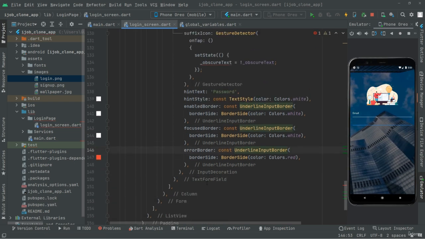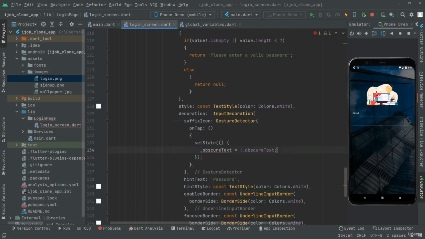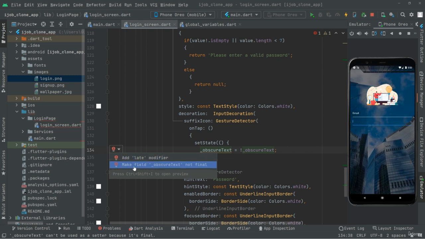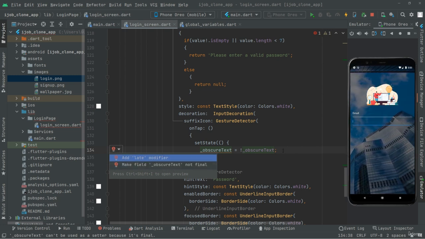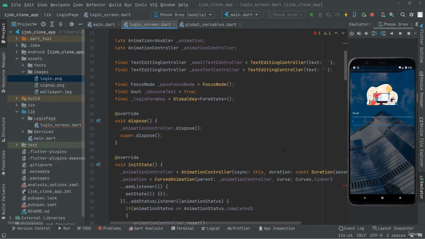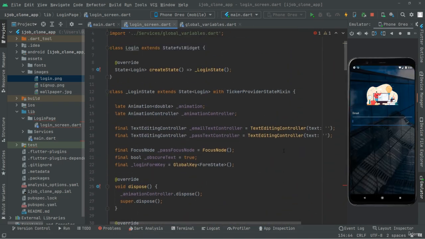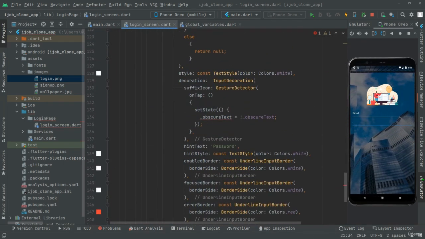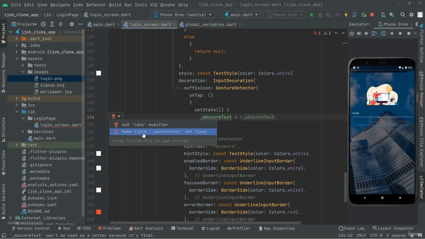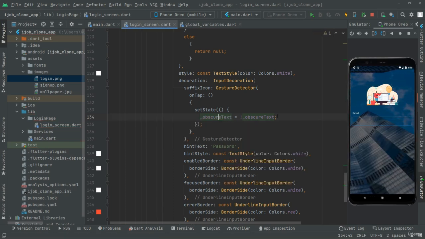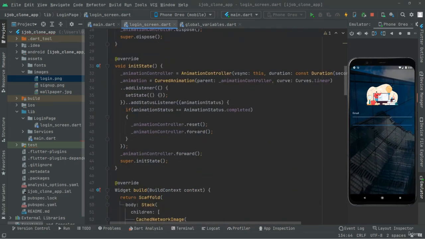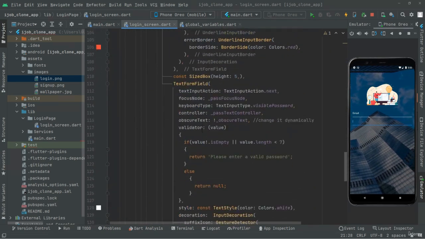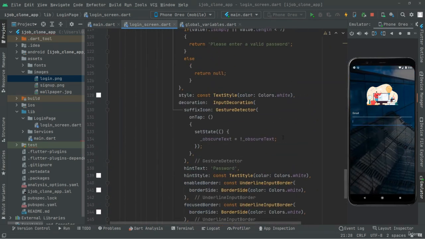There we go. Okay, now let's check this error, what they say. So make a field obscure text, not a final. Let me check that. So let's remove it in here, then the error will be gone. So this one, let me check now. So that's fine now. And the error has been gone already.